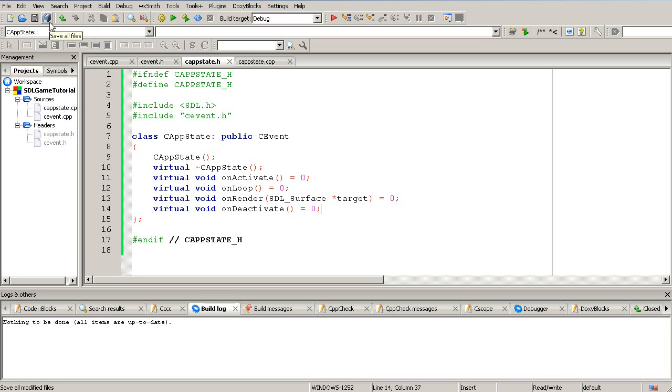So I'm gonna stop this here, and the next video is going to talk about how to create an actual event state that inherits from this.